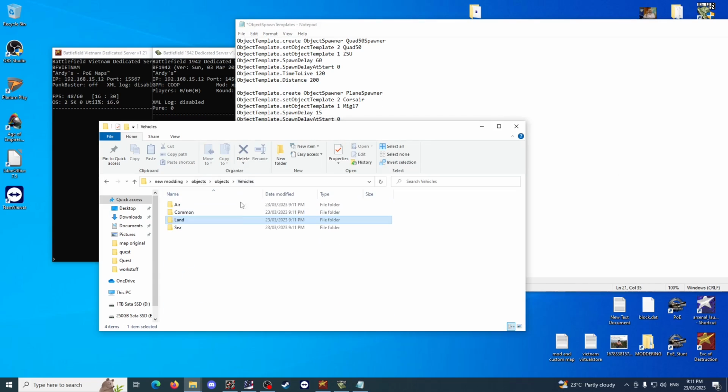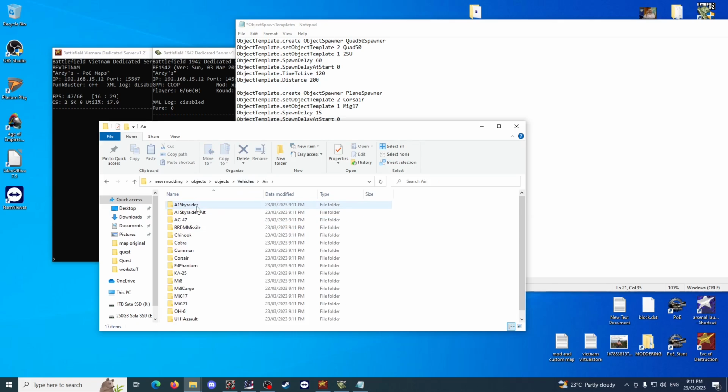But like I said, if we go vehicles, air, AC47, now that's your Chinook. Oh no, that's not. Take that back. That's the large bomber. What's the Chinook under? OH6 is your Loach. UH1, that's your different Huey types. KA25 does have a dash in the name. F4 Phantom doesn't have any, and no spaces.